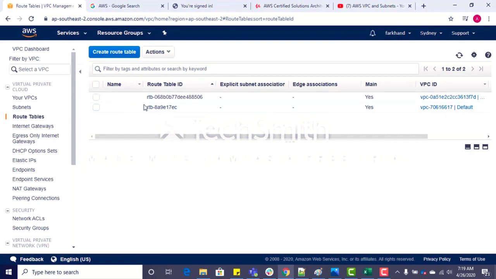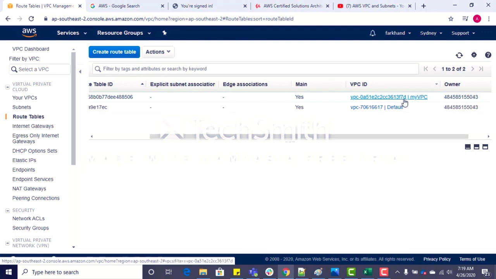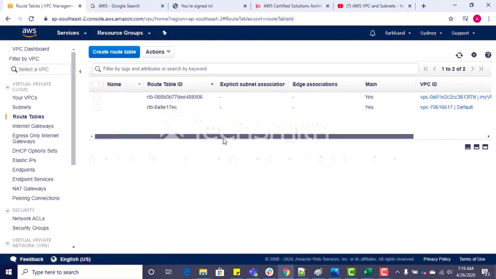To identify which route table is associated with our custom VPC, we can check the VPC ID. This is the 3F7D one, and the name my VPC is also written here. So this is the default route table which has been created here.